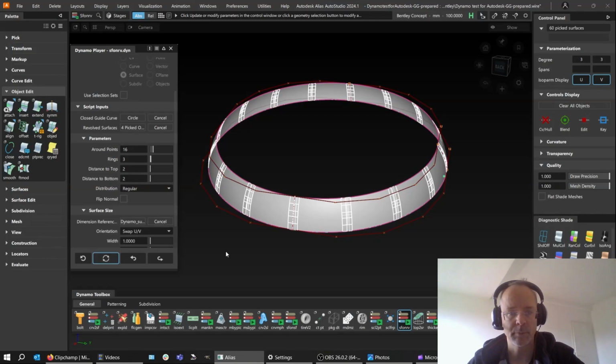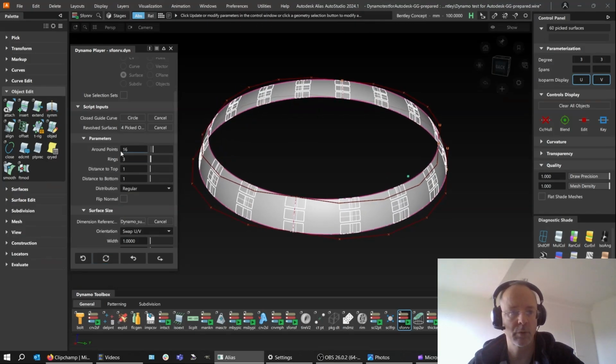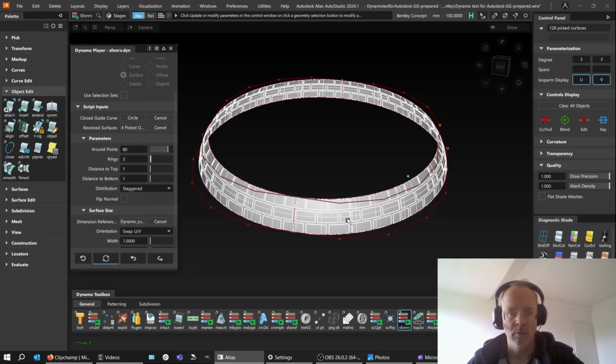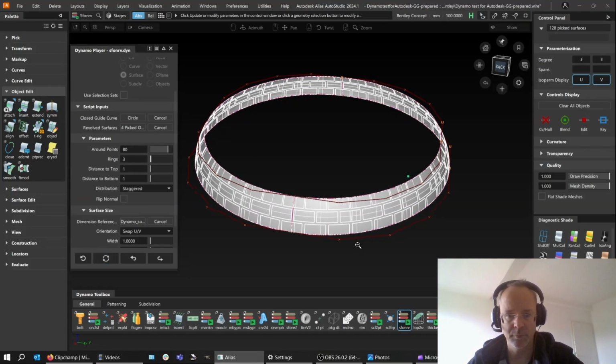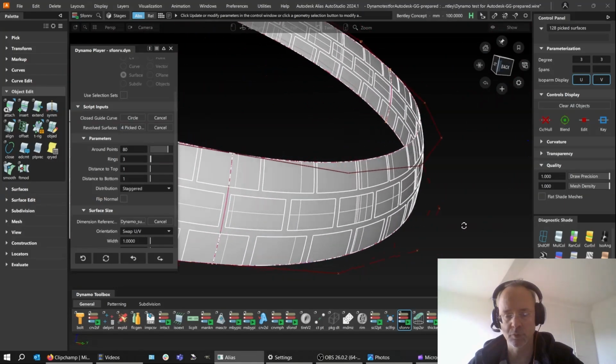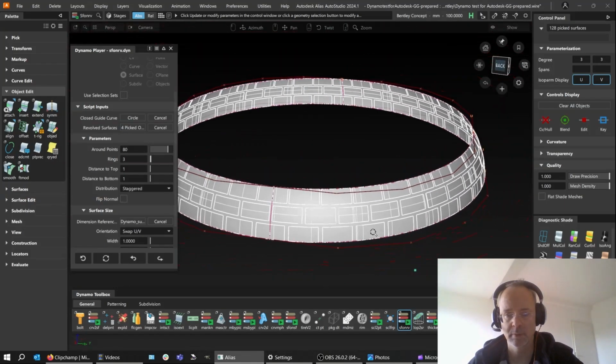And if you then hit update, then we get the right one, and then we want to reduce the distance to the top and bottom of the surfaces. Then we can choose a much higher number of these. We can also have them staggered. If we now hit update, we've created a lot of surfaces on the revolved surfaces which follow the shape.